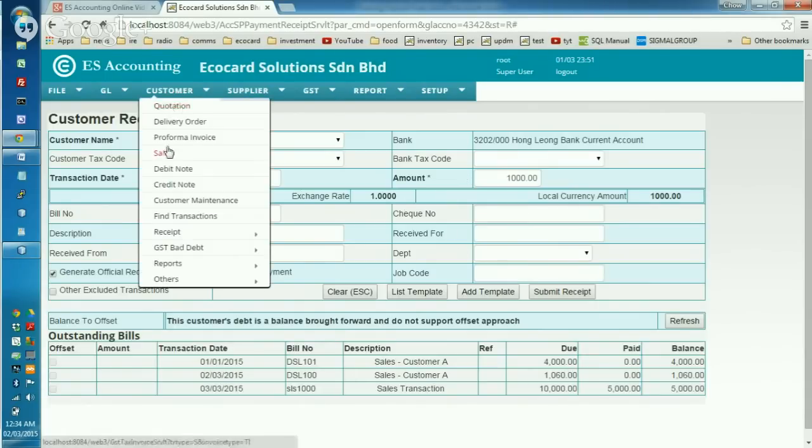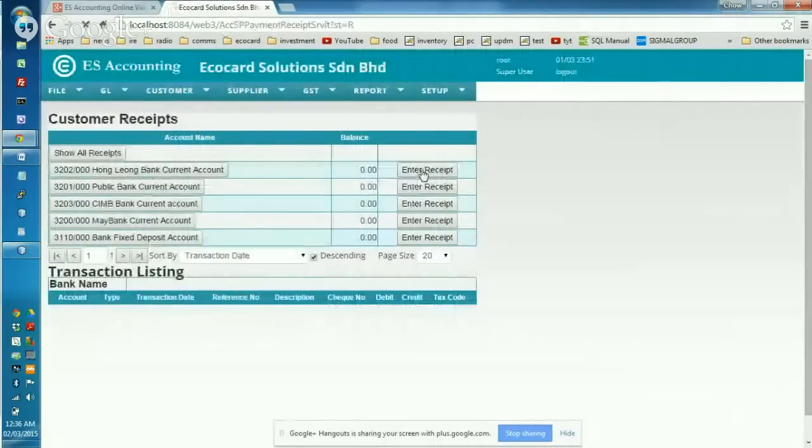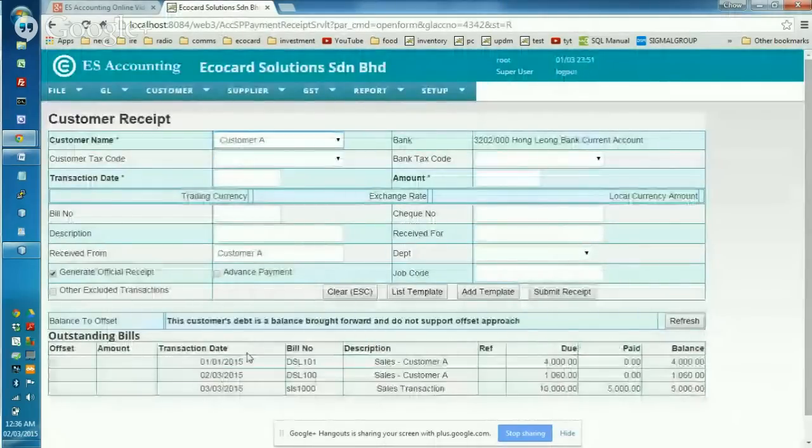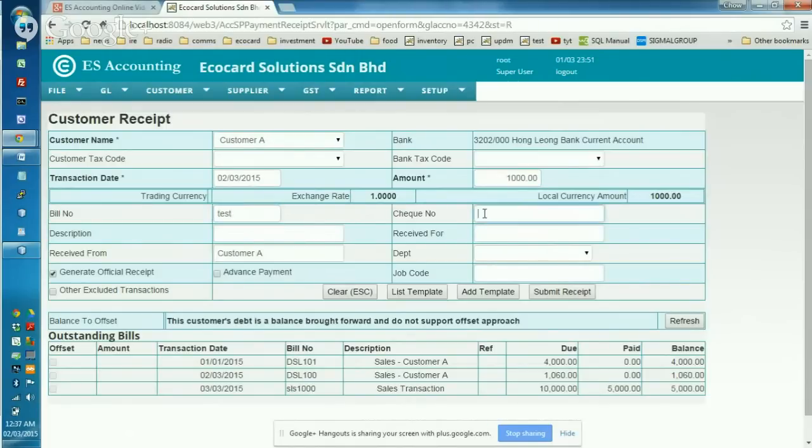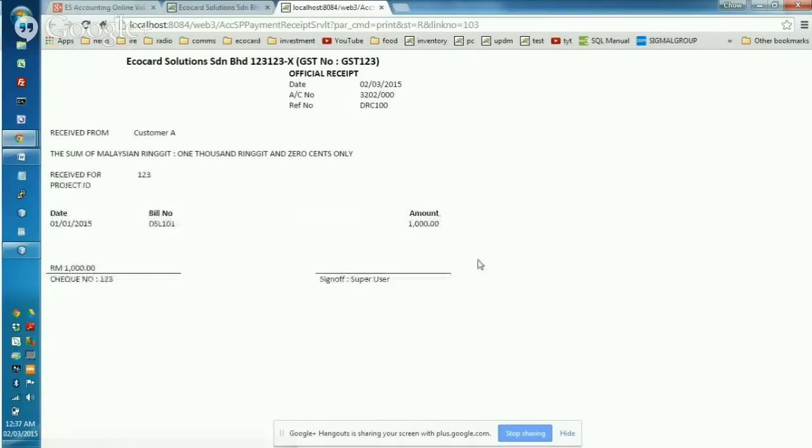Let me see. We choose customer A. There are 3 transactions. This is actually a brought forward balance. Select A, and choose the amount 1000, and test. Now all you have to do is click submit, and it will show you which one it has knocked off for you.